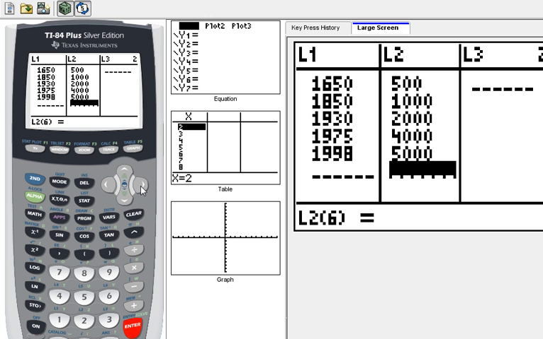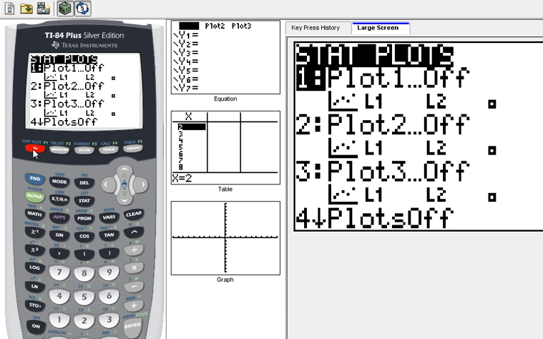Now I want to make a scatter plot of it so that we can see this. Anytime you want to graph data that you have entered into your calculator, you want to do stat plot. I don't know if you can see it, but stat plot is right above that y equals, and it is blue, okay? Because it's blue, you have to press second y equals. So second y equals to do stat plot.